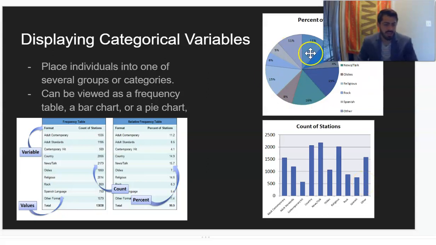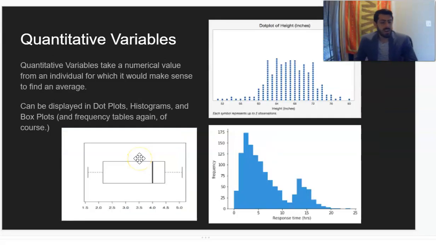For the pie chart, you have the same thing. Since this is listed as a percent, all of these would add up to 100, and each category is presented here. You also have a frequency table. It lists the variable, the values for that variable, and then you can have it listed either as a count, so how many times it occurs, or as a percent, what percentage of the total that occurs.